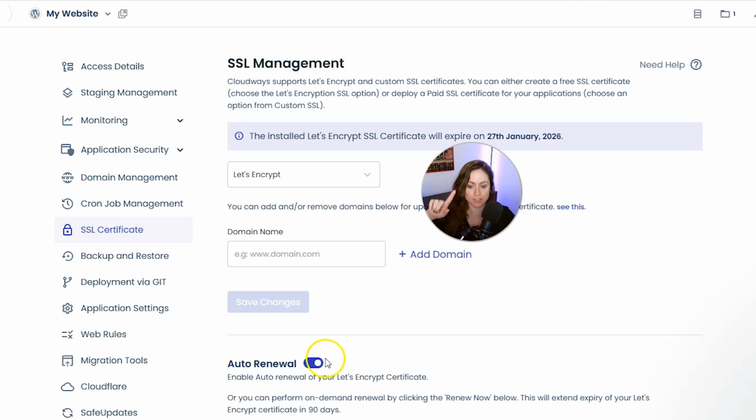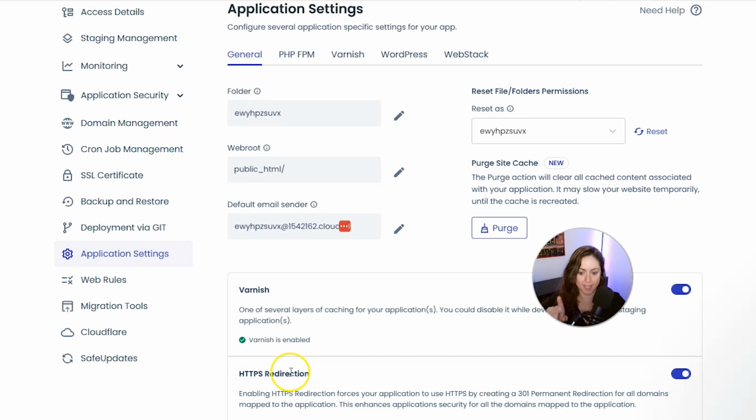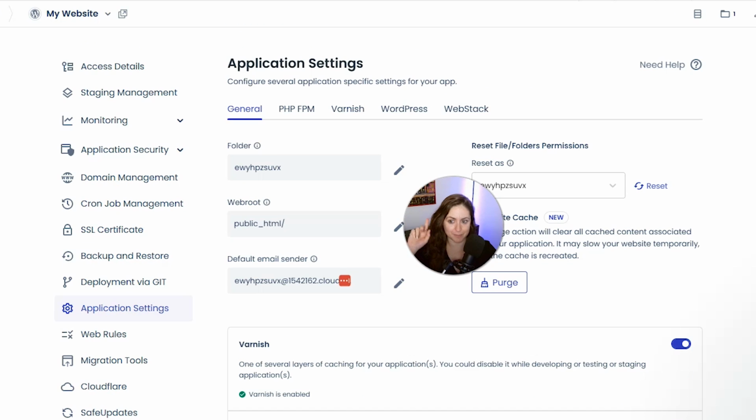When this is all done, you're going to want to make sure auto renewal is turned on like this. And you also want to double check in your application settings to make sure the HTTPS redirection is on. So everything goes through SSL and HTTPS. And now finally, we can test the site.